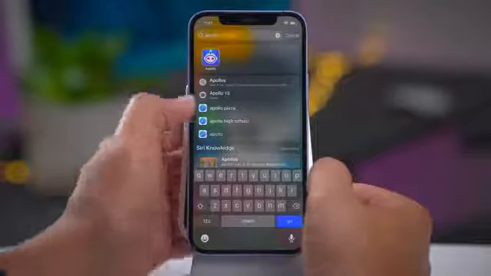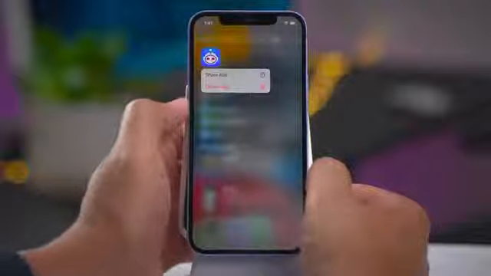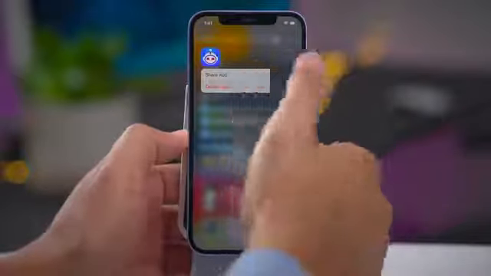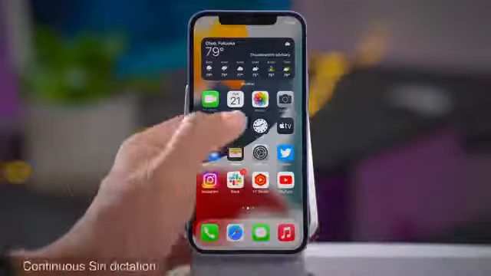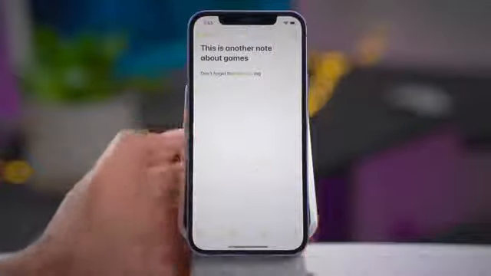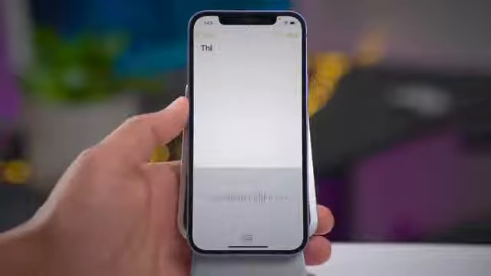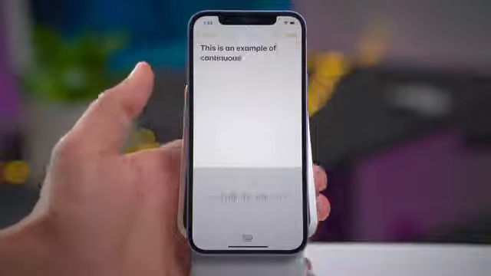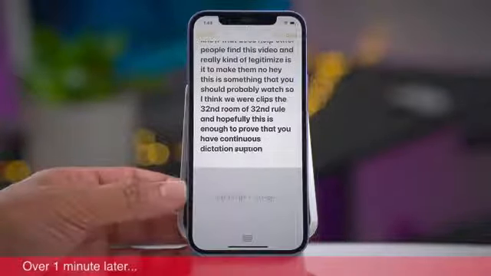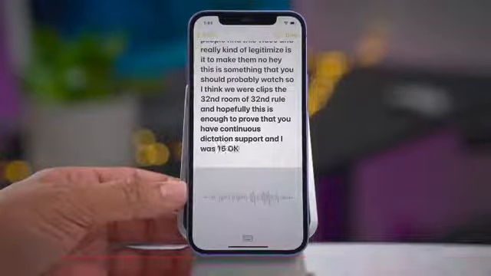Now you simply search, long press, and delete. Now in previous versions of iOS, I believe there was like a 30-second limit for Siri dictation. But now here in iOS 15, there is continuous dictation ability. So over a minute later, and guess what? Yeah, Siri is still listening to me ramble.